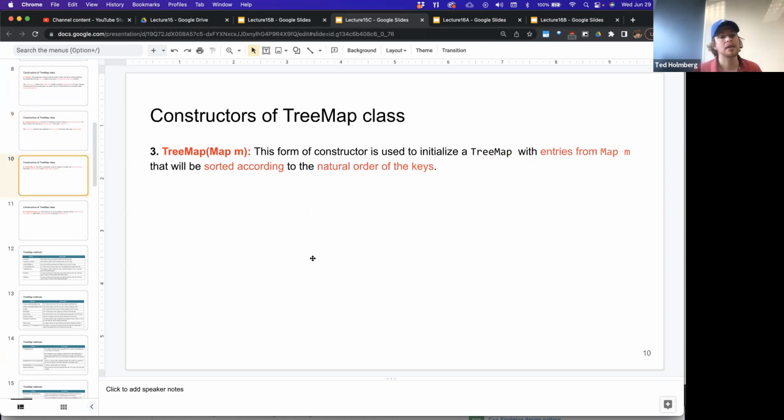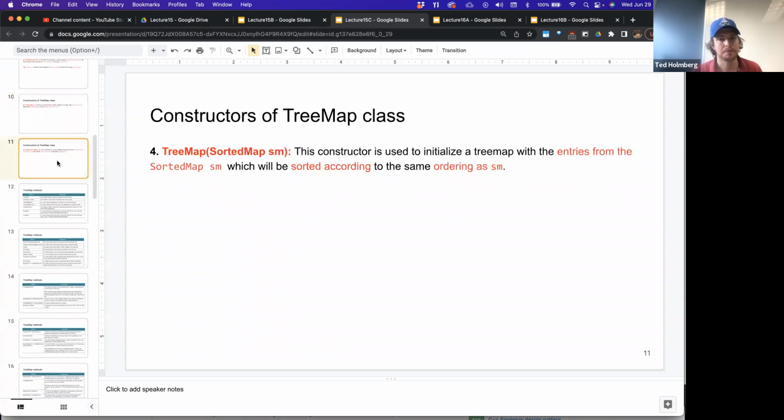We also can have a constructor on our TreeMap that can take in as a parameter a map object. This form of the constructor is used to initialize a TreeMap with entries from the passed-in map, and the sorting will be according to the natural order of those keys. And then finally, the last constructor for TreeMap will allow you to take a data type of a SortedMap. This constructor is used to initialize a TreeMap with the entries from the sorted map, which will be sorted according to the same ordering as the sorted map.